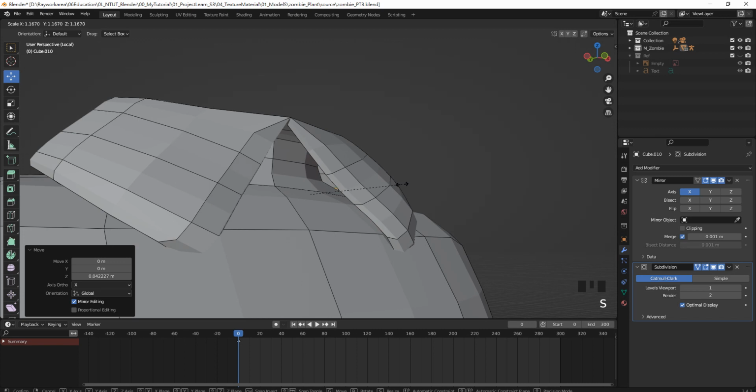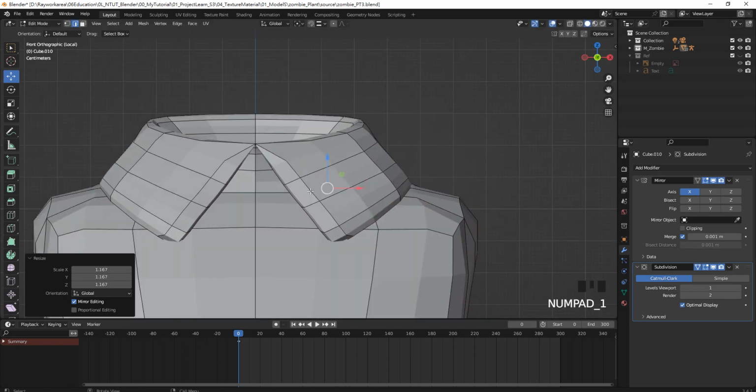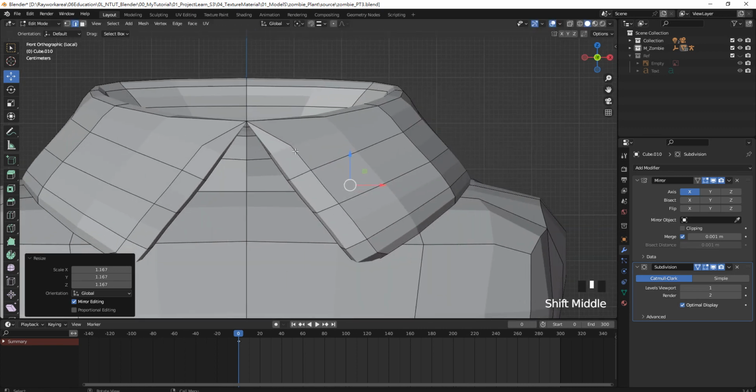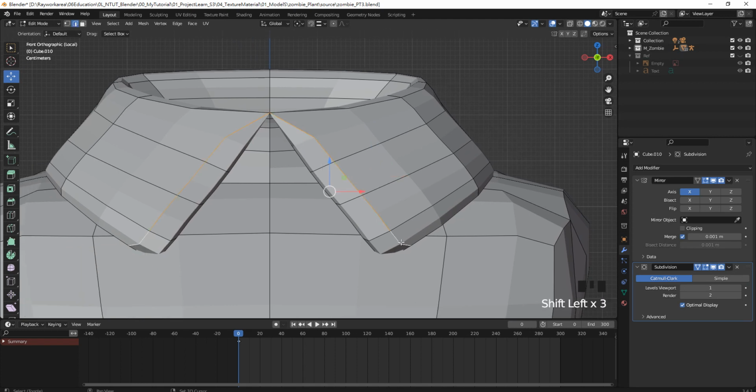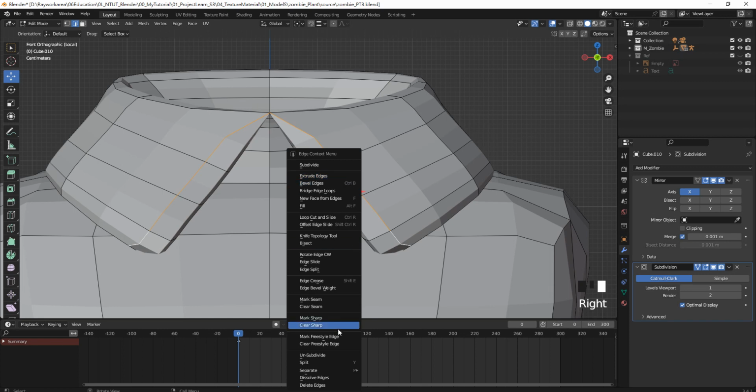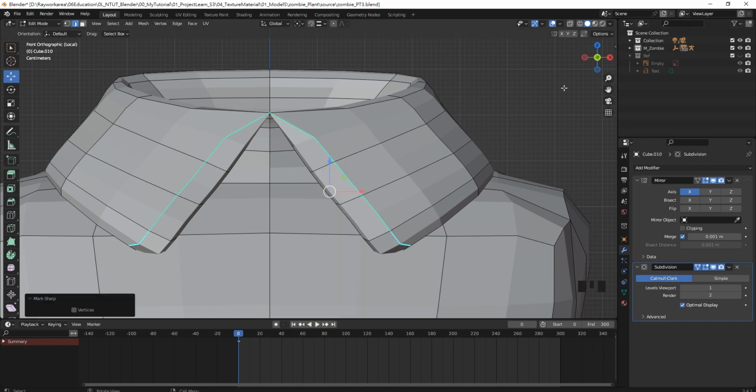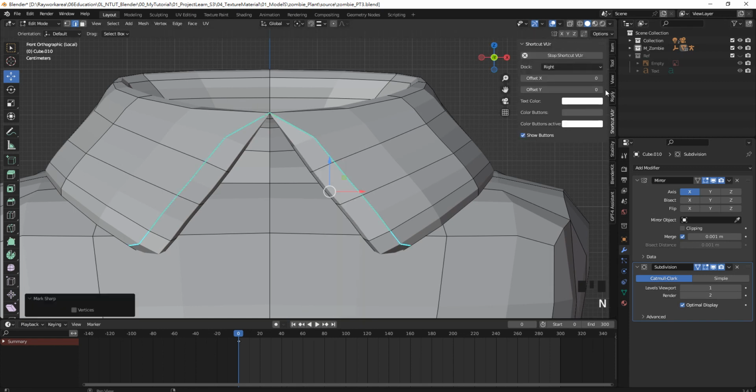Press S key for scale them down. And also we can go to the front view and you can choose an edge right here. And we can choose right click and choose in mark sharp. So for now, if you choose in mark sharp, we can go to the right side.